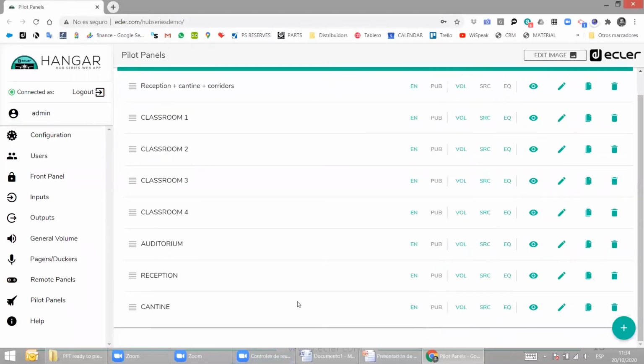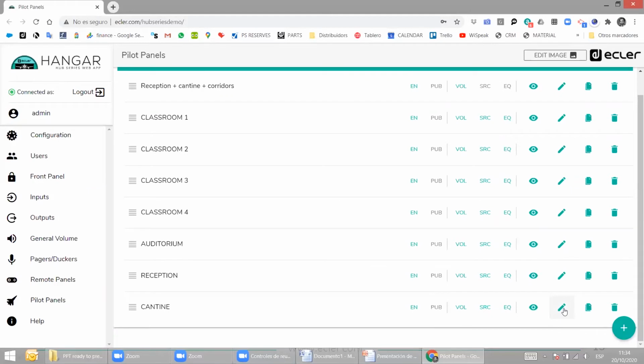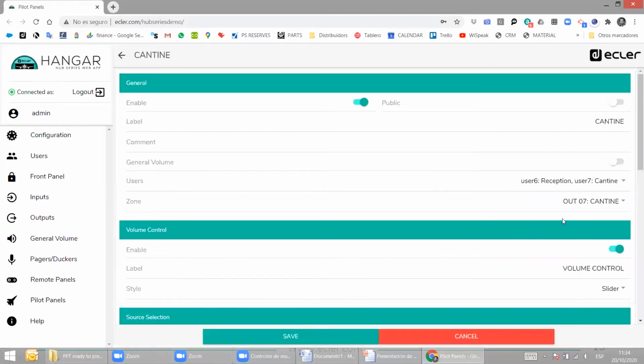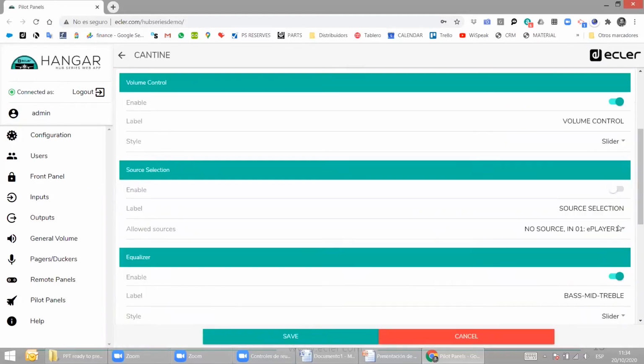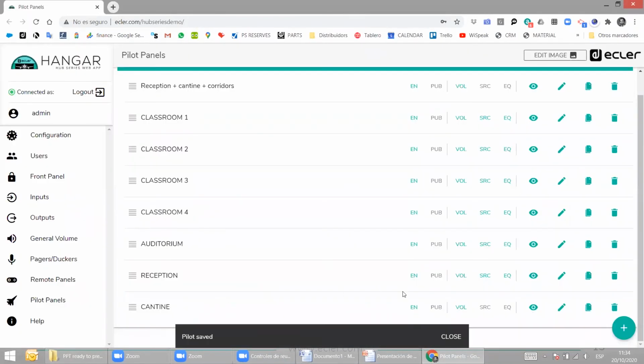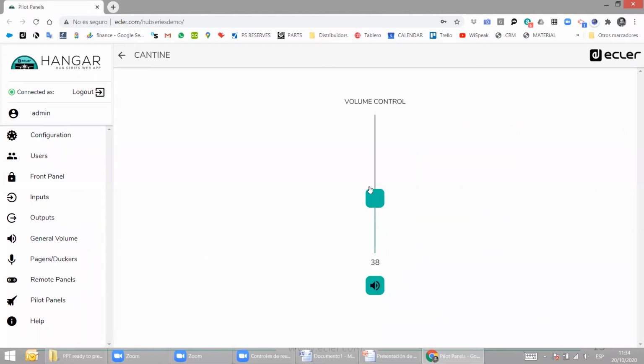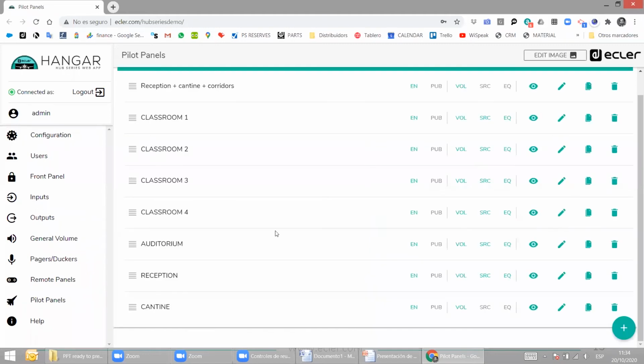Remember, in the canteen, for example, we will only enable the guy to control the volume, right? So now he's controlling volume, source selection, and bass mid treble. So now we're gonna edit this panel and disable the source selection and disable the tone control. So now this guy in the canteen is only controlling the volume. We see it here, okay? And if we go to the panel itself, it's a slider that only controls the volume.